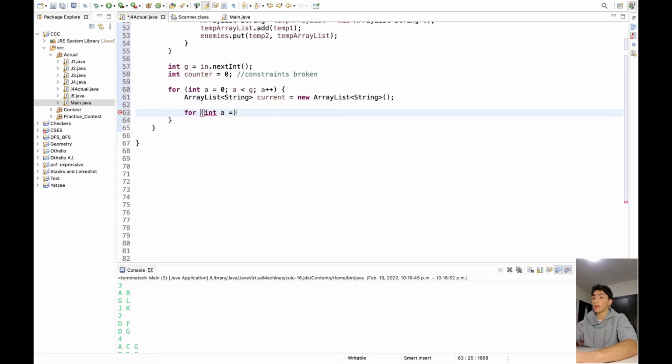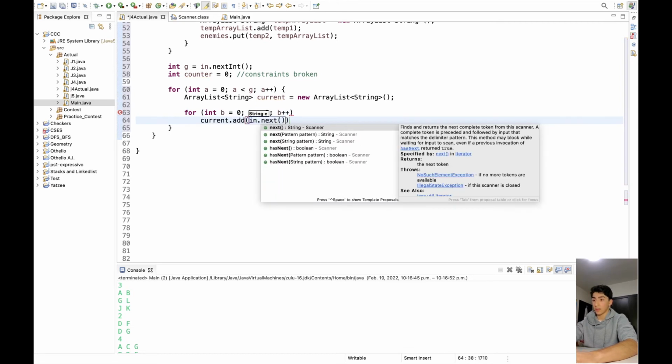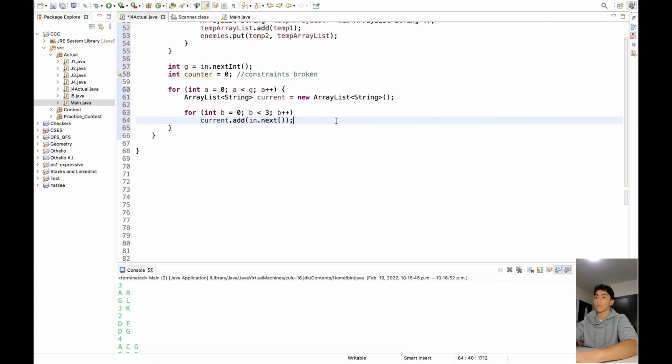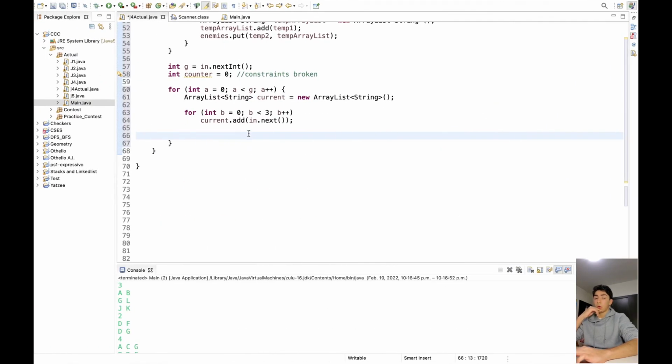So we're going to go int b, right? We already have a. B goes up till 3, b plus plus, and right here, just to make it clean, we're going to go current.add int.next. Beautiful. So now we're going to get all the inputs we need. We have the entire line. Okay, now what? So we have current and has A, C, and G.